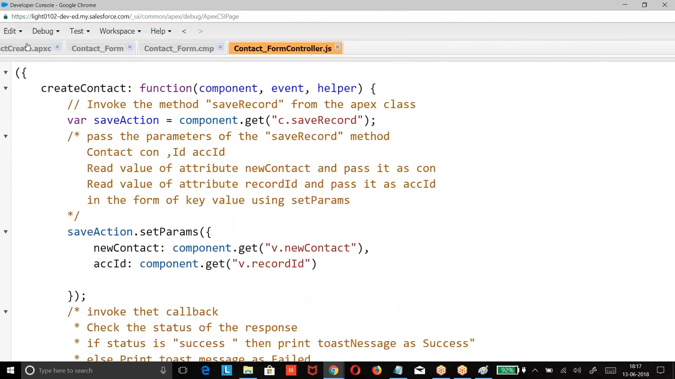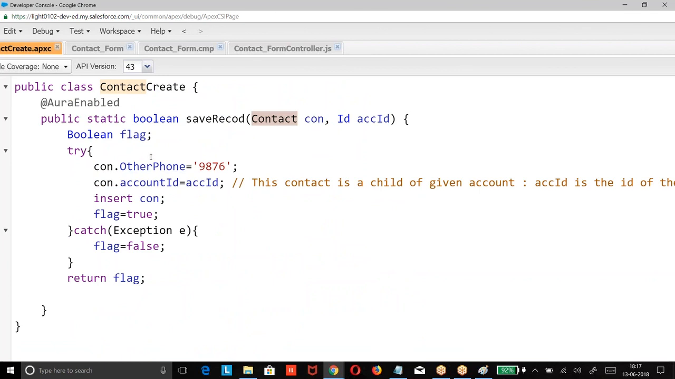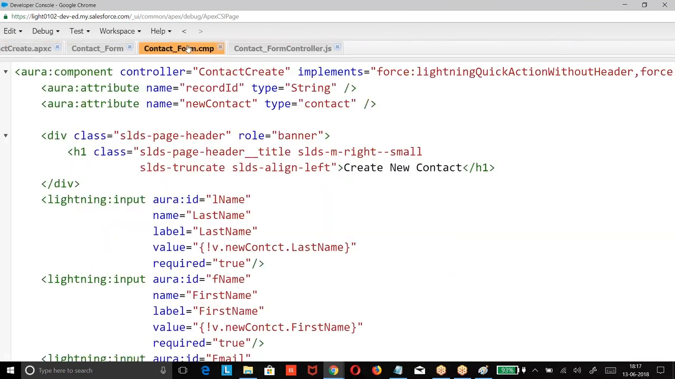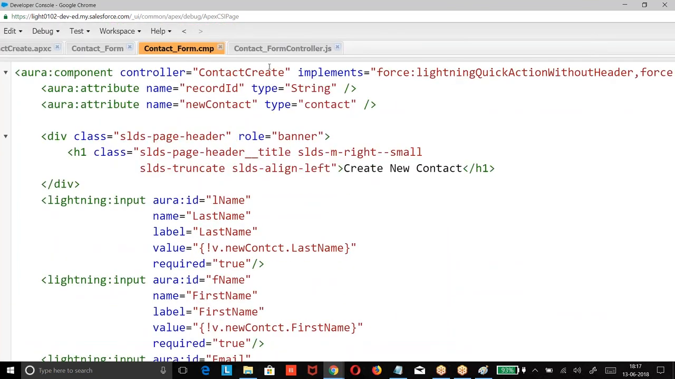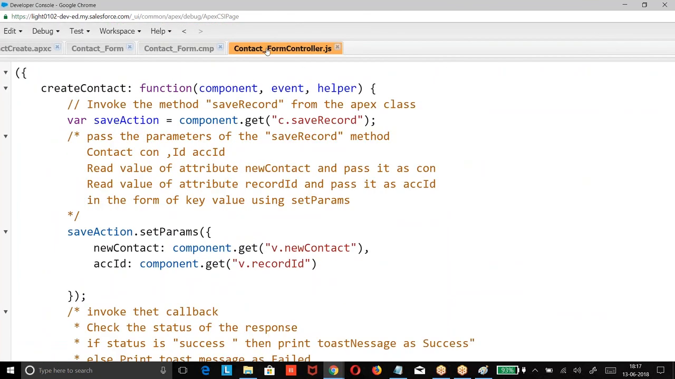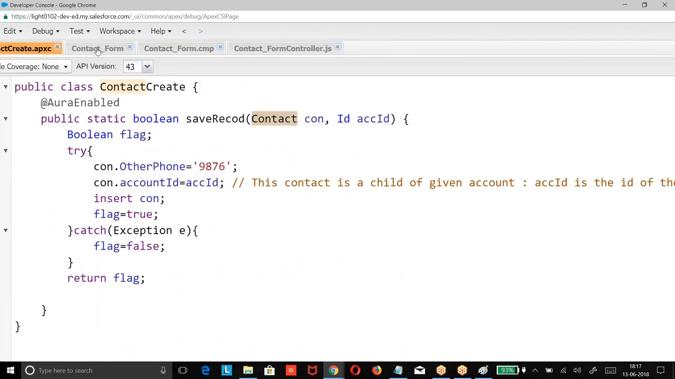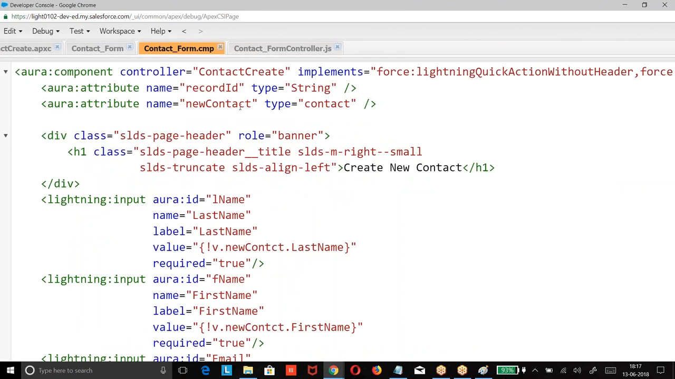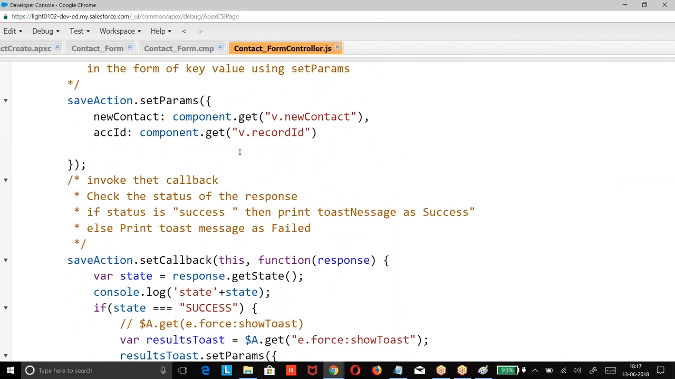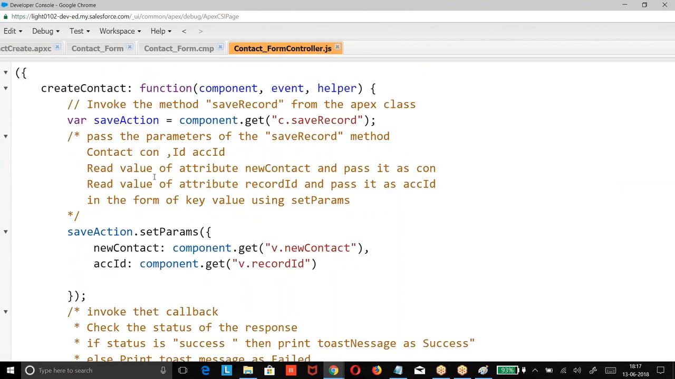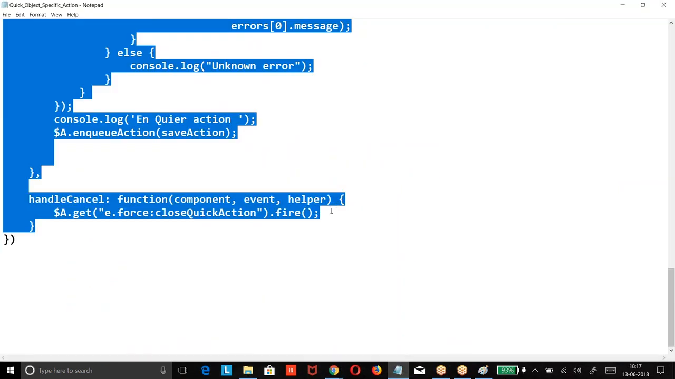Now what are the elements we had? An Apex class, which inserts a record. Then a form, through which I am taking a contact. Then the contact controller, where we are invoking the server side. So it's a combination of Apex, now a quick action with a record ID, and client side with the toast message. Right, boss? Now how do you add this action? How do you add this action?